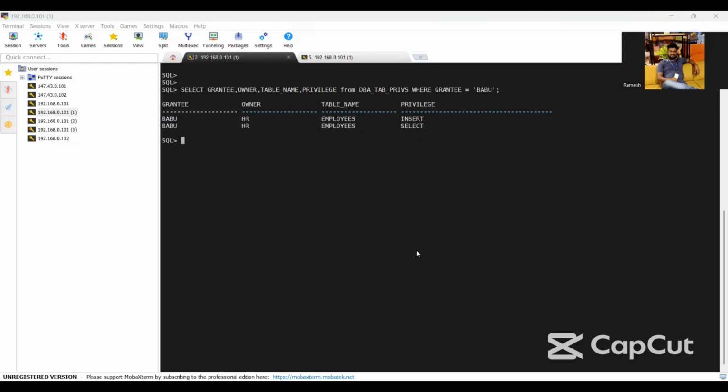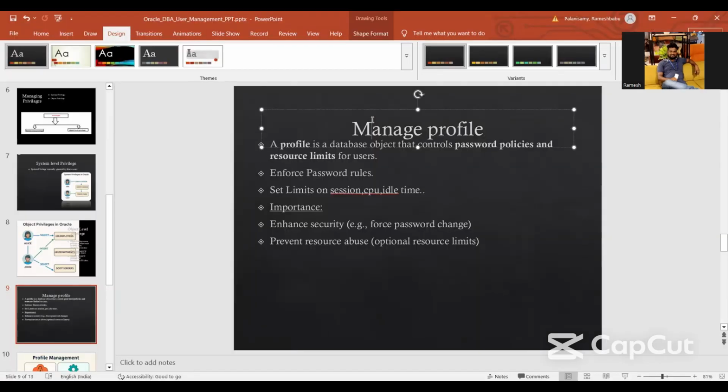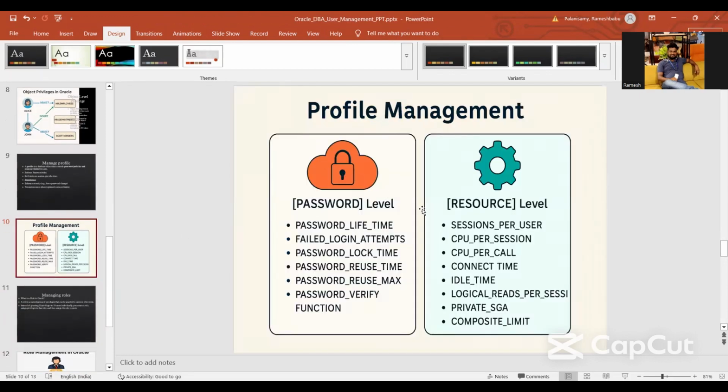Next slide. Managing the profiles. Okay, so in managing the profiles there are two kinds. One is the password level management and another one is the session level management. Okay, so let's see what all the things are. See this, password level and resource level.